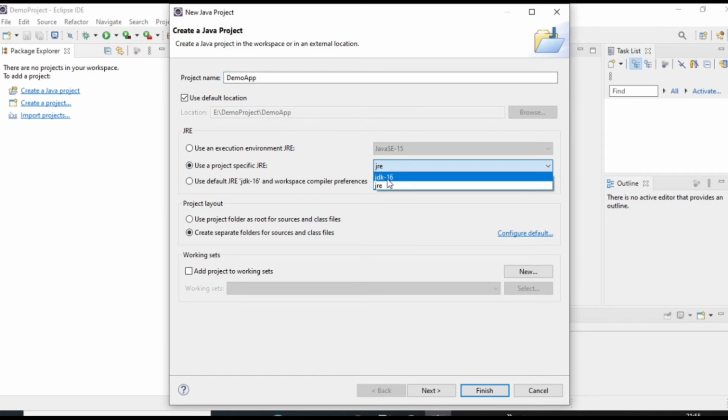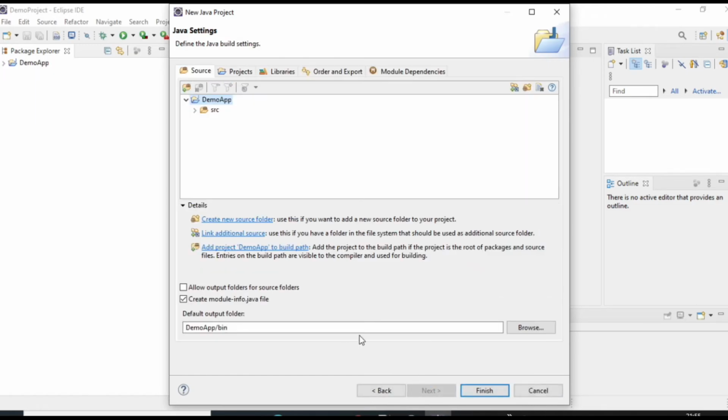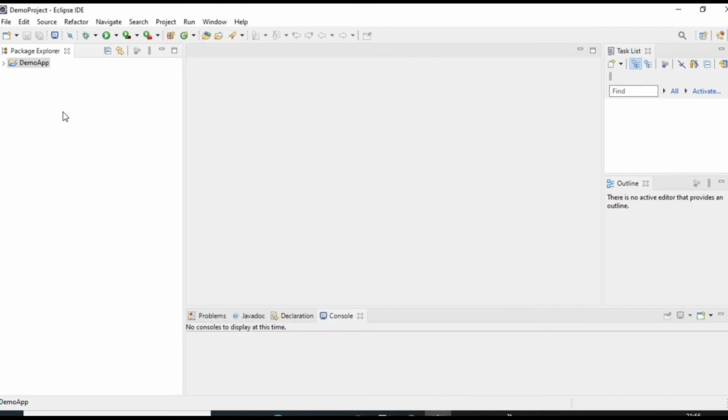You can see I have installed JDK 16, so I will select JDK 16. Right. Click on Next. Create module-info.java file. I don't need this file, so just unselect it. Click on Finish. You can see our project is ready with its directory structure.